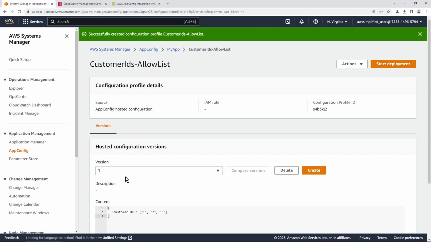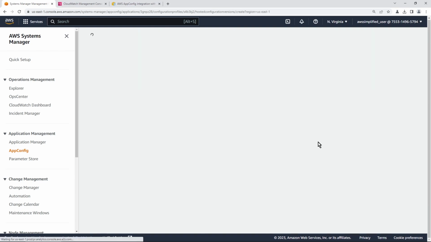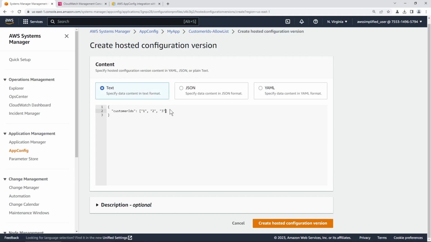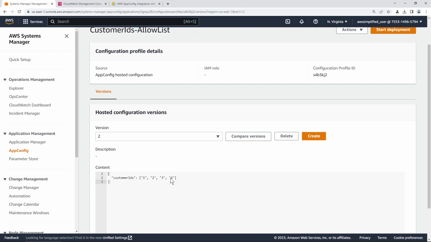You can also change this. You can see there's different versions that are available. So we're on version 1 right now. I can just add an additional customer ID in here. Actually, oops, you need to go to Create first to create a new one. And let's just add a new one here. And let's just add 4 and then create that hosted version. And now you should see there's version 2 and this has the 4 in it.